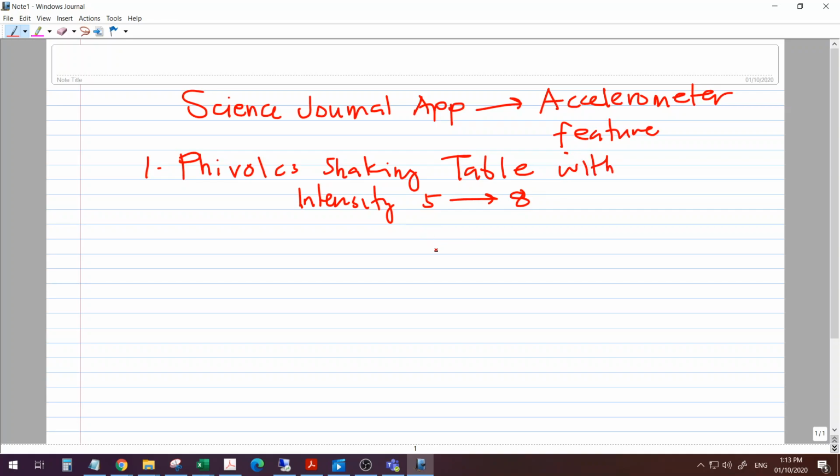Okay, according to a resource person from pVolts, we do not need to test the shaking table they have there from intensity 1 to 4 because it's not really felt by humans, right? Thus, the shaking table they have there is capable of generating an intensity 5 to 8. Okay.